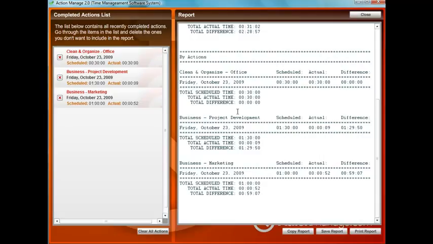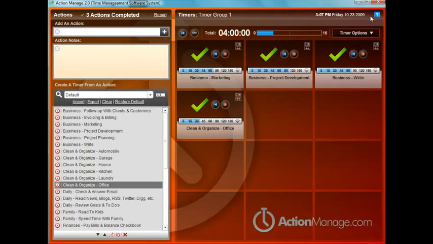Okay, so once again you have information to help you to see where your time is being spent, and you can kind of use that to plan out future days and weeks ahead of you. Okay, so that is the basics of using the Action Manager software. As you can see, it's very simple, very easy, and very intuitive to use.